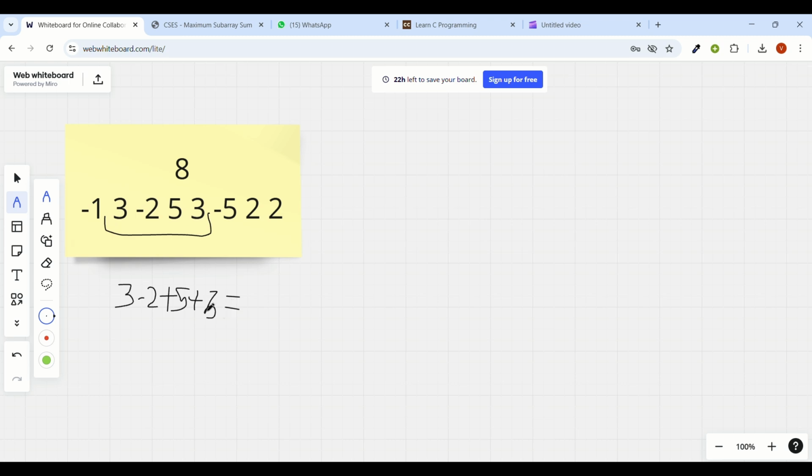Now let's check what this results in. So this sum results in 9. We are getting 9 from these 4 elements. 3 minus 2 is 1, then 1 plus 5 is 6 and 6 plus 3 is 9.